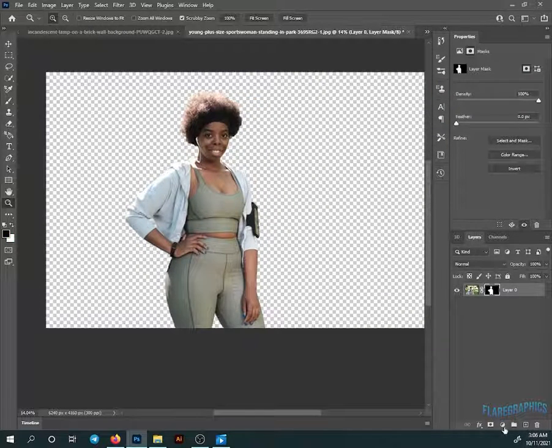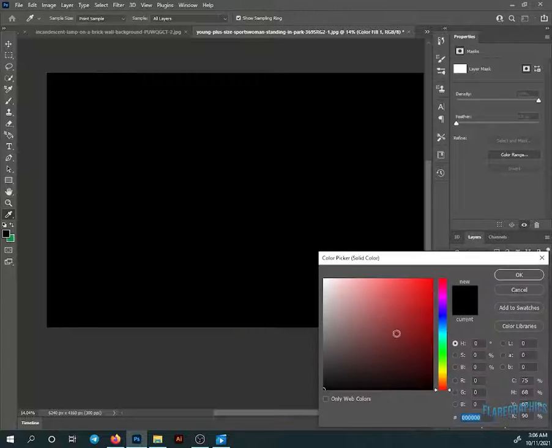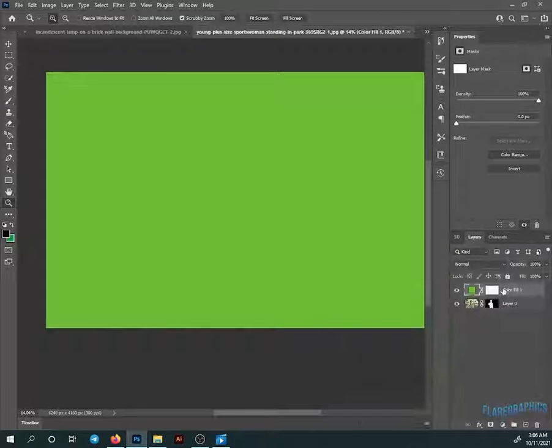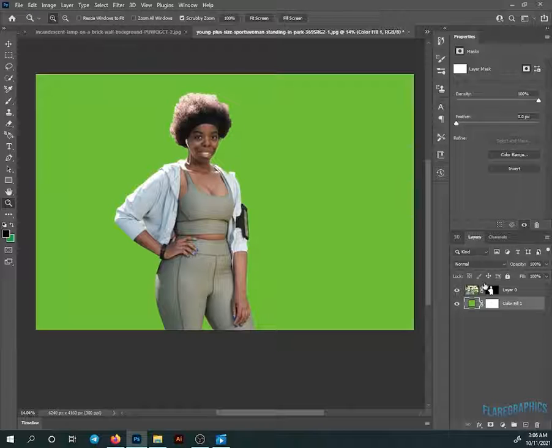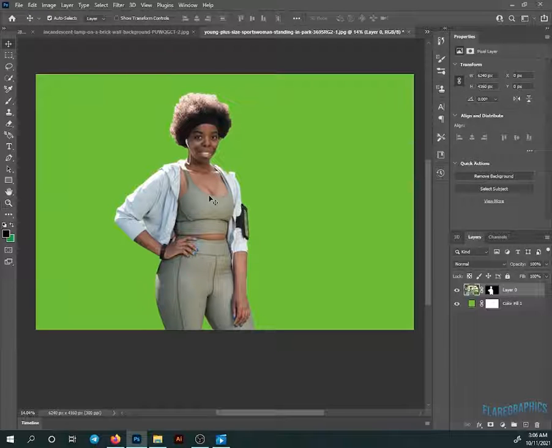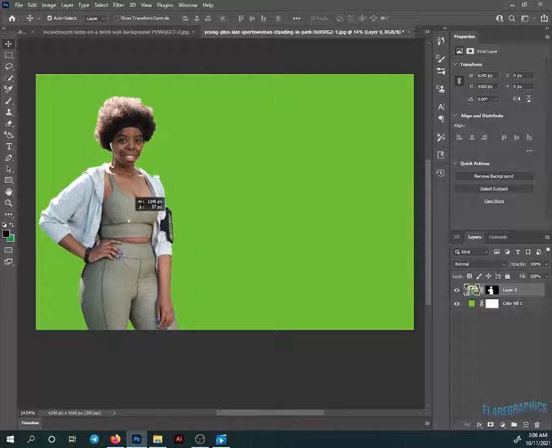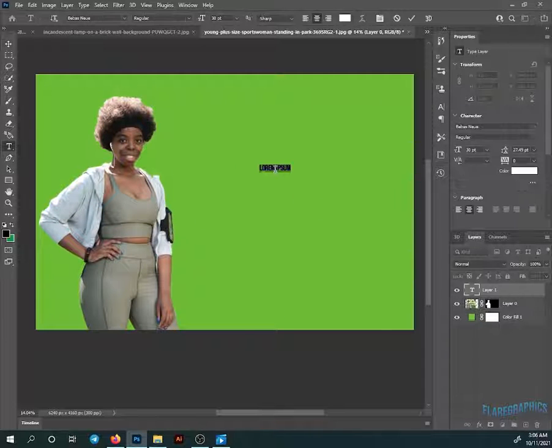Boom, just like that. Now let me add a solid background. Drag it under my subject. I can move my subject around by pressing the shortcut V and clicking and dragging on the subject. Now I'm actually just going to type something. Run for fun.